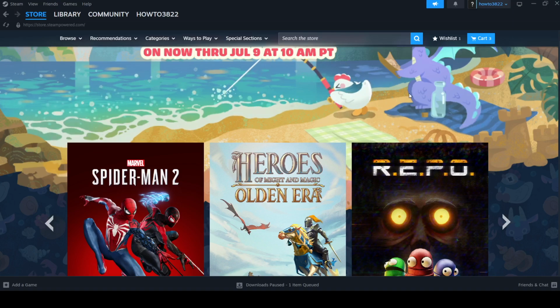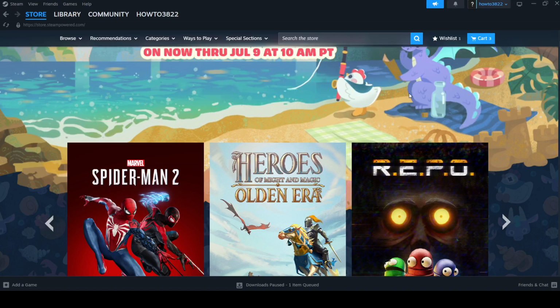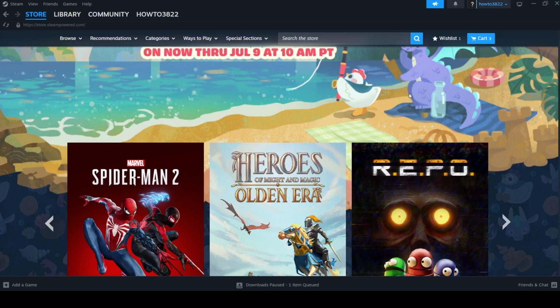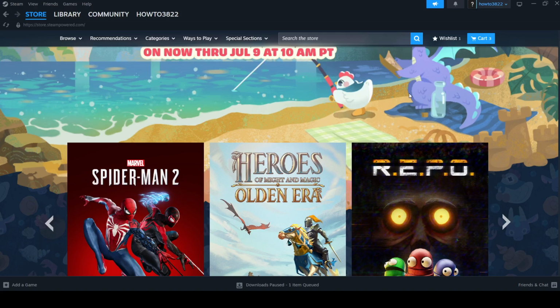To begin, open the Steam application on your computer. If it isn't already running, launch it and wait for the login screen to appear. If you're not currently signed in, click the Sign In button to begin accessing your account.